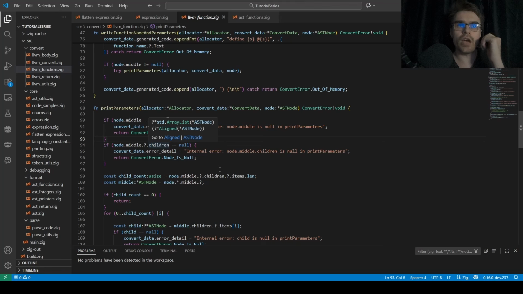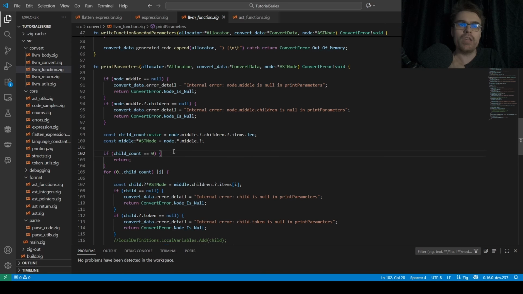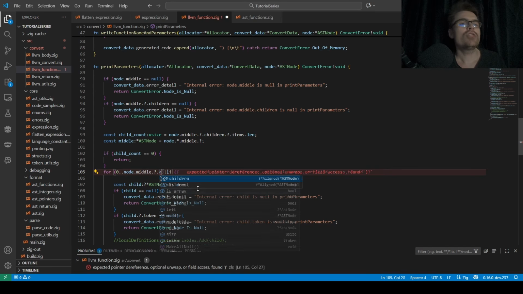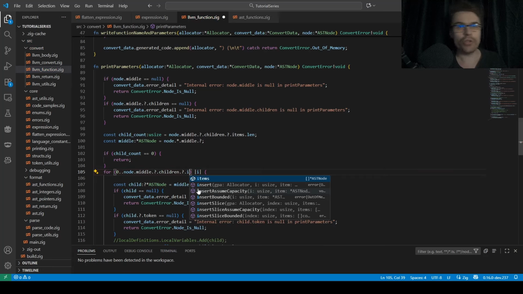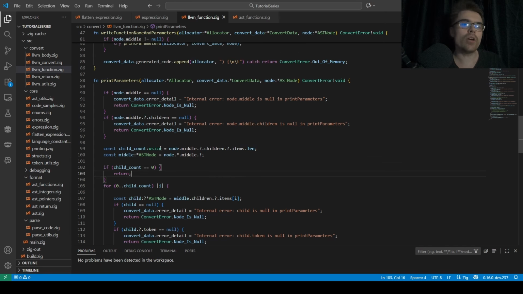And if the children are null, it's also a problem. We also have to use the great optional syntax, which is always fun. You wonder why I didn't use this, because instead of child count, you have to do node.middle.optional children.optional.items.len. You think I really want to do that? No, I'm just going to make a local copy and put child count to keep myself from going insane. Okay, anyway, so we get the child count, and we also copy the middle.